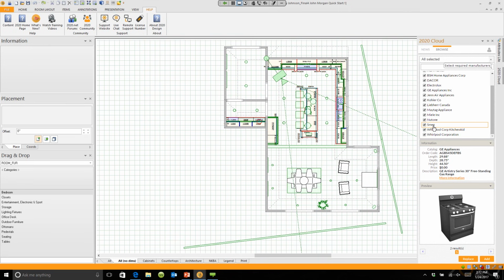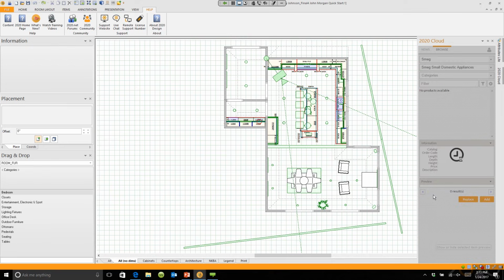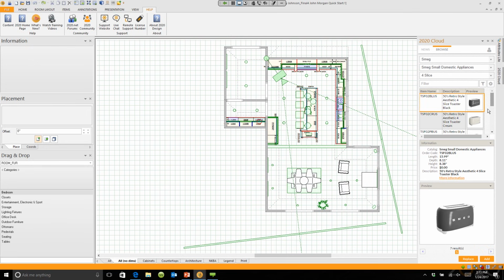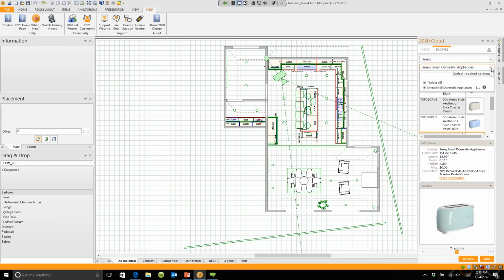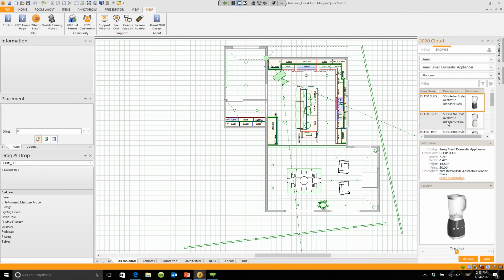So I could choose, let's say, SMEG. Oops, hold on a second. Actually, let me turn everything off but SMEG. I can come down here and say, I want to go to the small appliances. I can click on it, and it'll say, well, what SMEG toaster do you want to use? I'd like to use the old Thunderbird turquoise blue. Or maybe instead of using a 4-slice toaster, maybe I want to put a blender in. And then I can choose the different blenders I want.